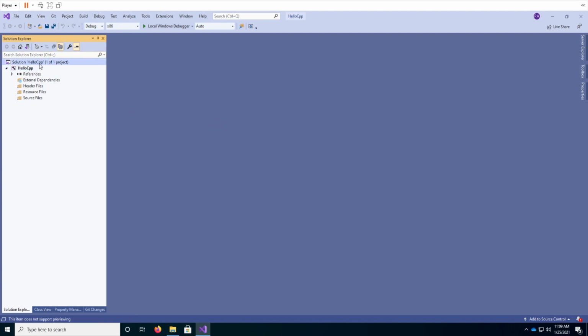This is our solution named Hello CPP, and here's our project. If we were creating a really large application with a main executable and then maybe some other libraries that were part of the project, source code we were writing, we might have multiple projects within the solution for each of those, and we would just work on them individually or be able to build the entire thing at one time. So we're just going to have one project in this solution, so virtually to us these are the same.